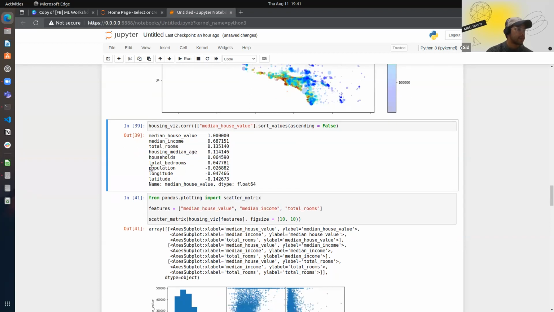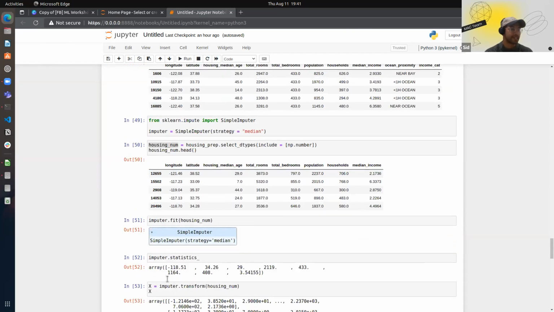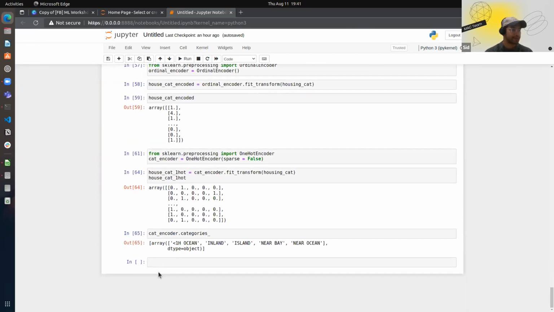Again, maybe things like population are also not very useful. We could do population per household, or maybe not. Maybe let's try engineering those features and see if the correlation increases.